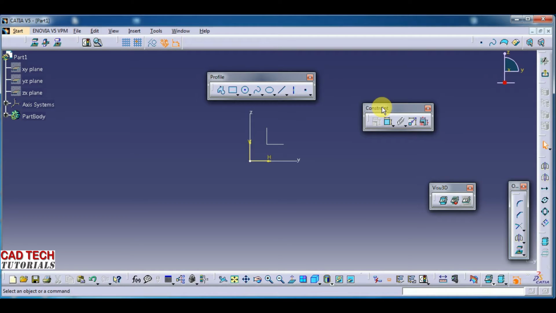Hold the shift and give the left click. The toolbar will be changed from vertical to horizontal, horizontal to vertical. I mean its orientation will be changed. Now see here, we can observe the name clearly, constraints. This toolbar has commands to apply constraints.